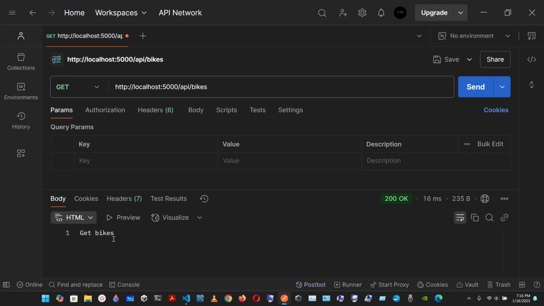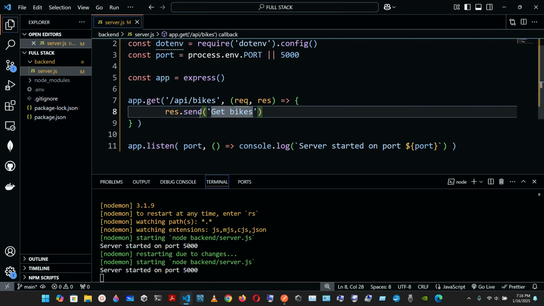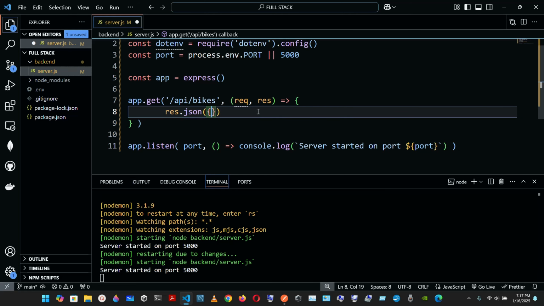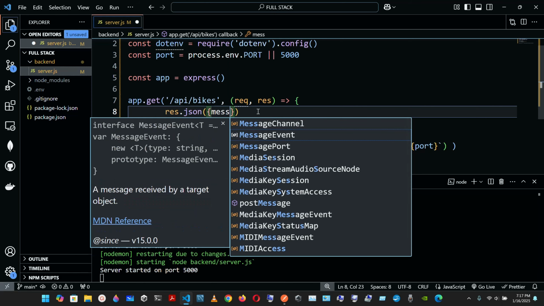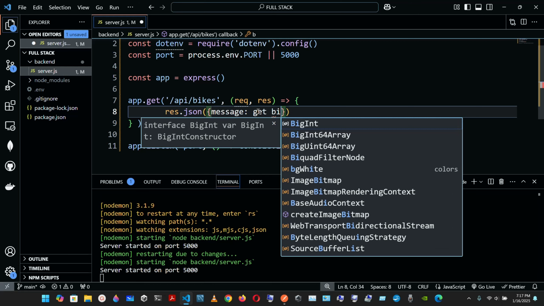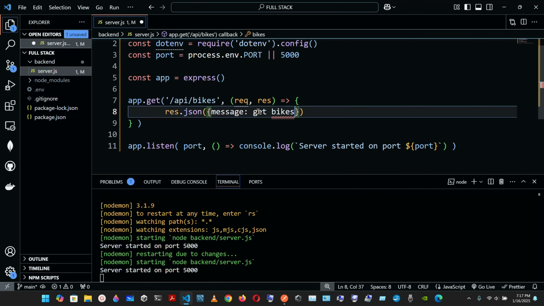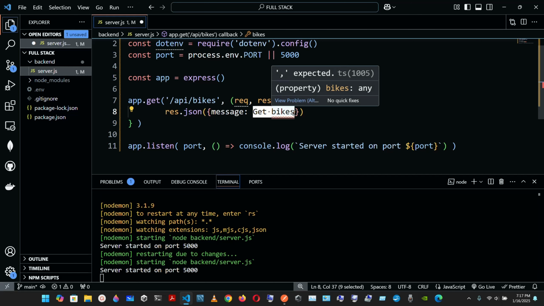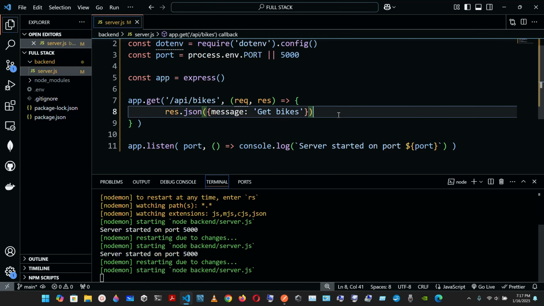And now what we are gonna do is, instead of using res.send, we are gonna change it for res.json, like that. And instead of writing it inside single quotes, we can just put a set of curly braces because this is JSON. And we are gonna have the message, message, and then just get bikes, like that. And obviously this one has to be inside single quotes, like that. And we can save it right now.